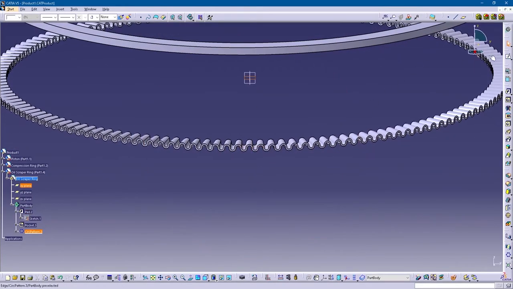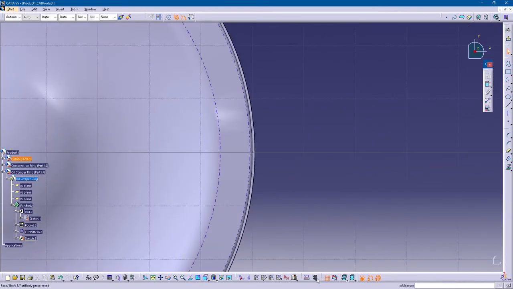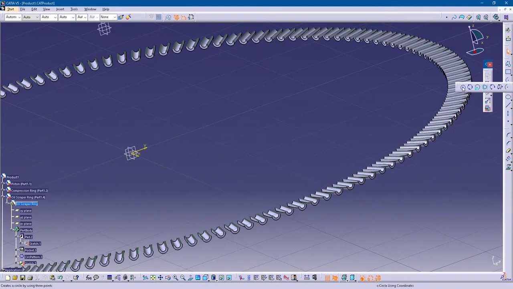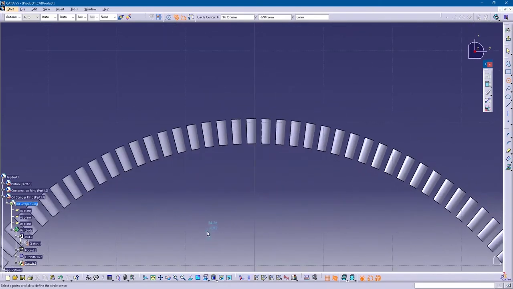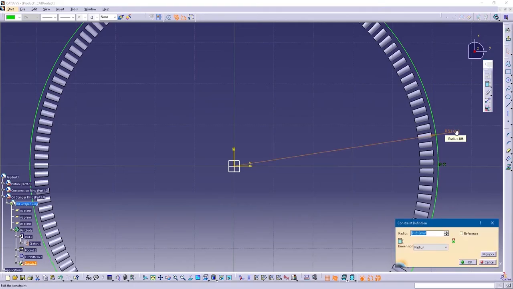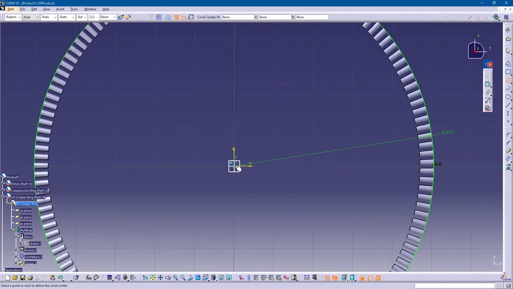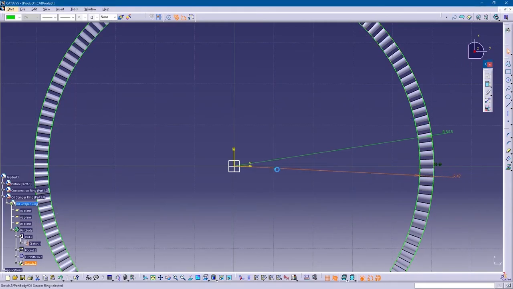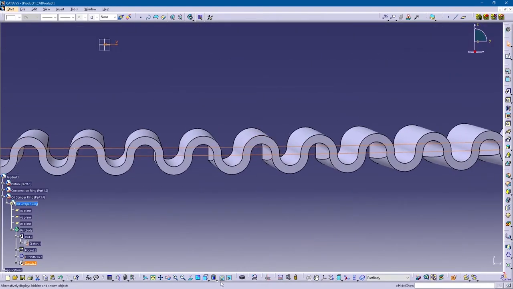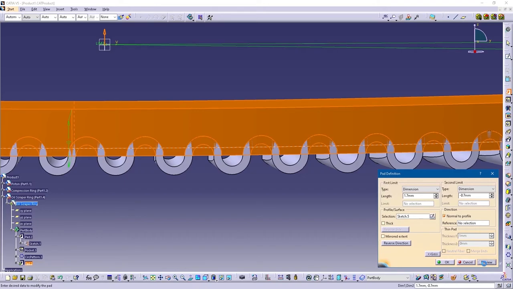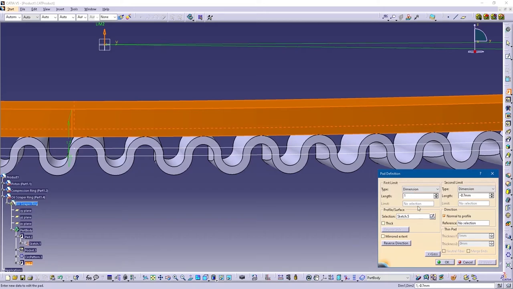Now select XY plane and click on sketch. Make the same circular profiles as we did before with the same dimensions. Exit the sketch and click on Pad Tool. Provide 1mm for the first limit and negative 0.7mm for the second limit. Hit enter.